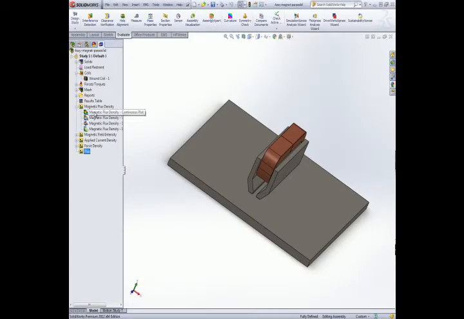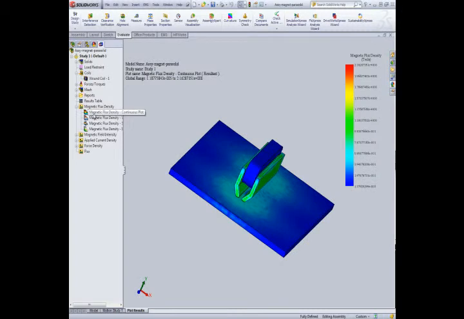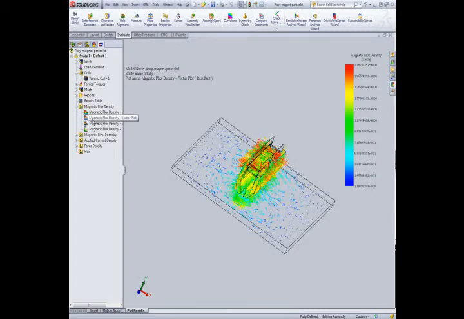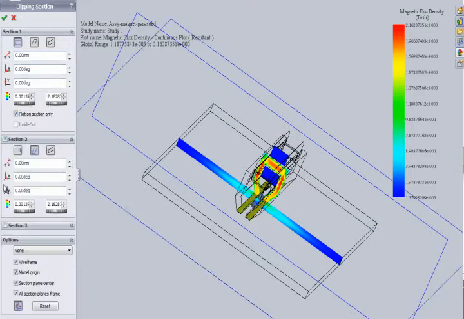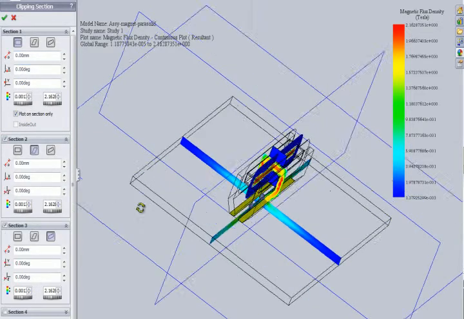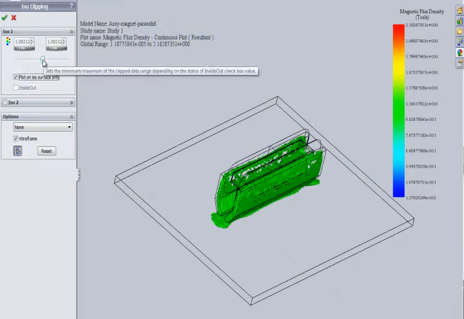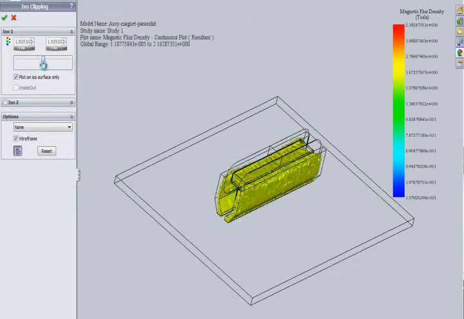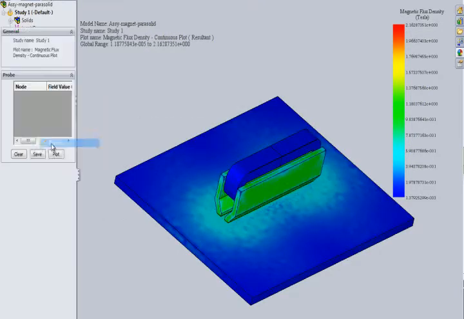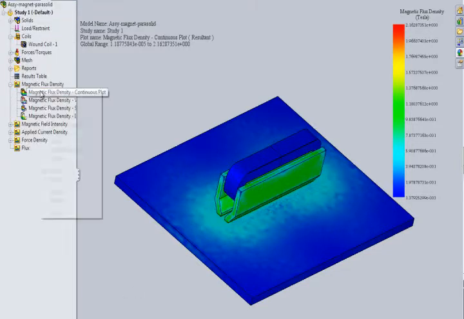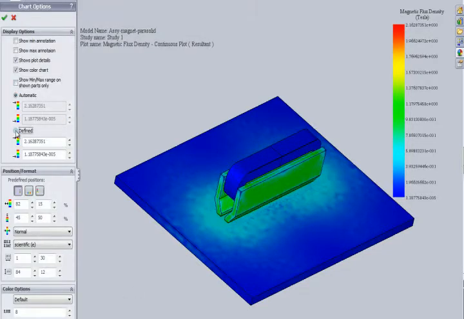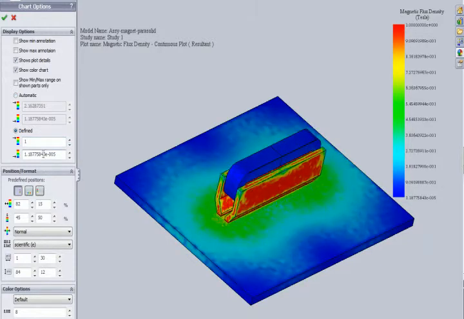In the post-processing, EMS allows you to plot fields in fringe format or vector format. It allows you to make section clipping to take a look inside the structure. You can superimpose up to 6 section clippings. You can also plot isosurfaces using EMS. The probe feature allows you to instantly read the field value at any location. The chart option feature gives you control over the scale of the plot for a better contrast.